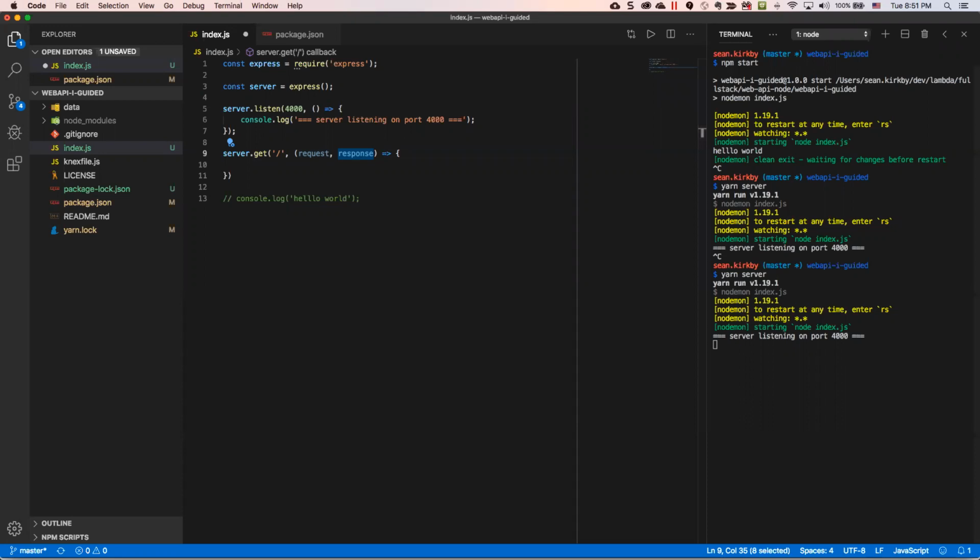Okay, a couple of different questions. Does the server.listen have to be defined before you start writing your routes? It should be at the top, yes.